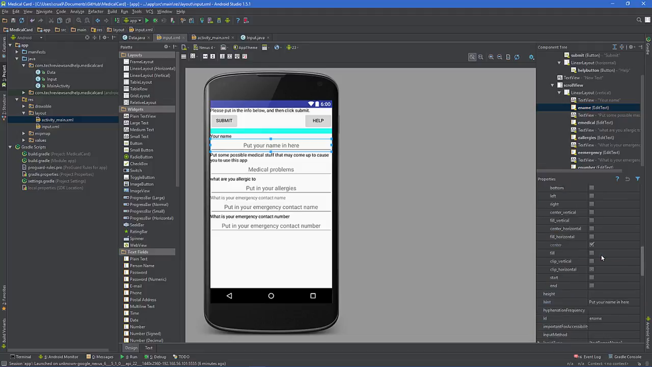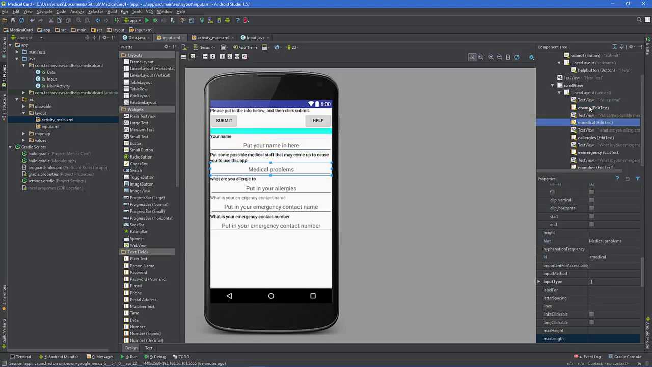Now, with this, there's quite a few things you can do here, even changing the font and all that. And the best place to look at this stuff is on the Design tab and under Properties. Make sure you select the proper one that you want to change and go from there.